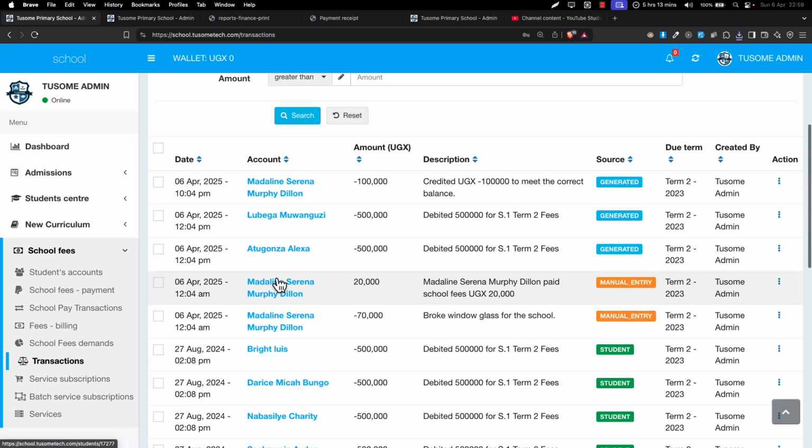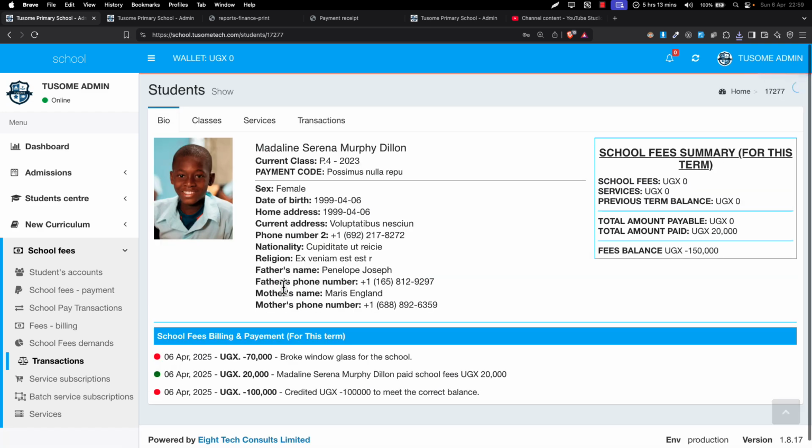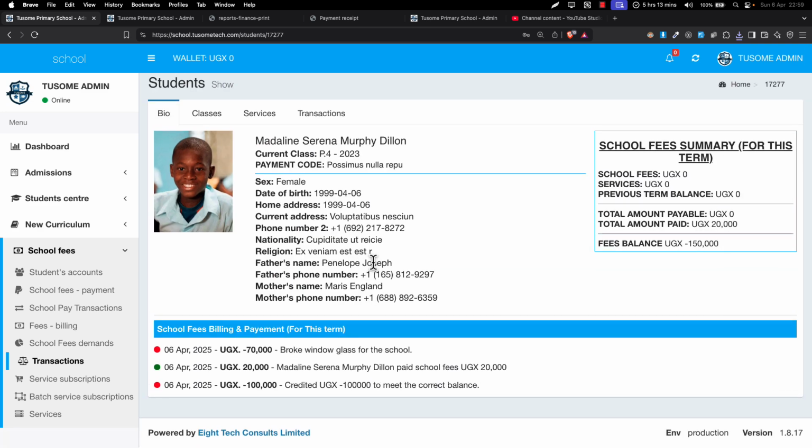If you want to see the details of a certain student's payment, you just simply click there, and then the system will show you how the student has been paying from day 1 up to the current time, and you can bill that student at any time. Yeah, so I hope you've understood that.